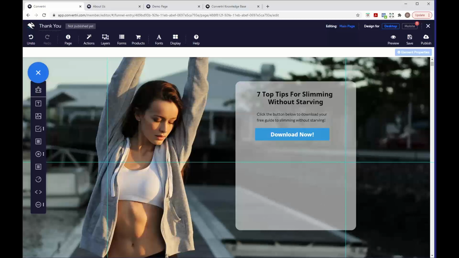Sophie's asking how to go back to the funnel menu, and to do that you just click on the cross in the top right hand corner here, that says back to funnel. Obviously make sure you've saved your pages before you do that, otherwise your changes won't be saved.